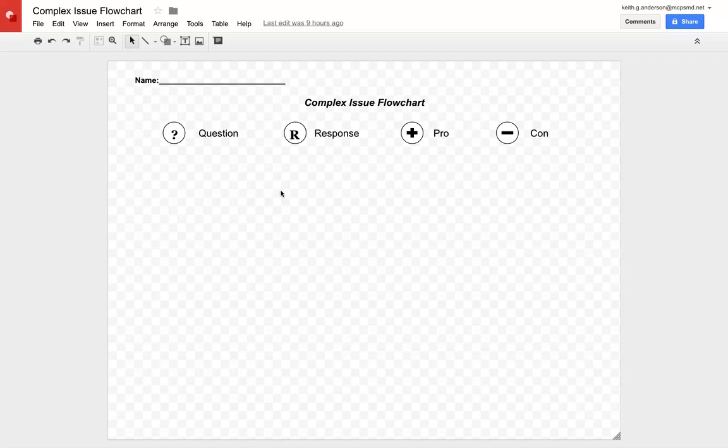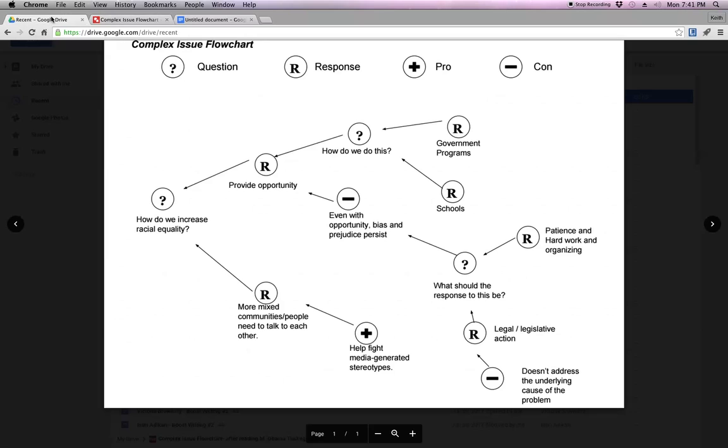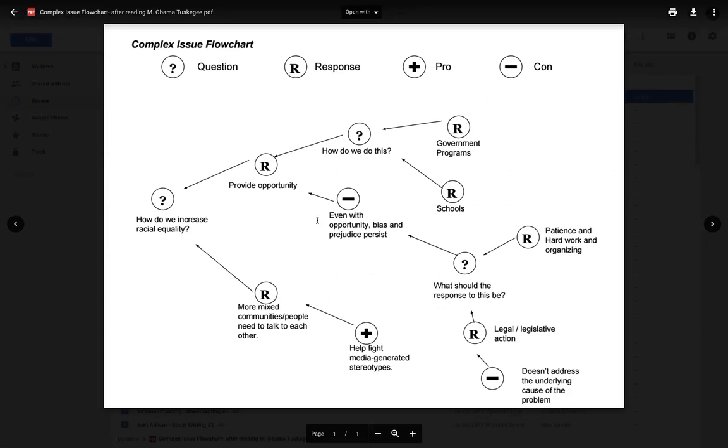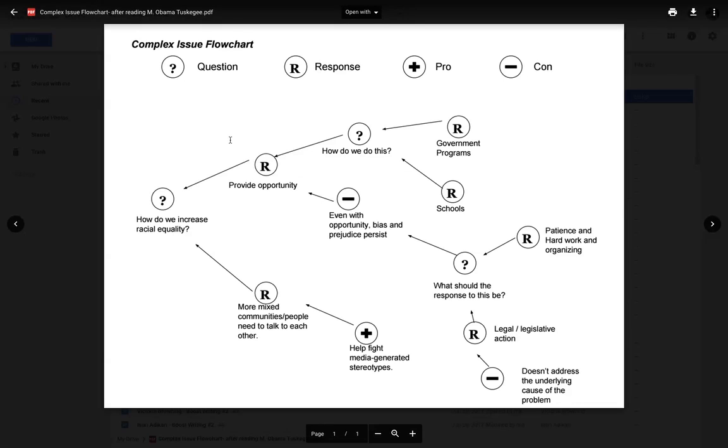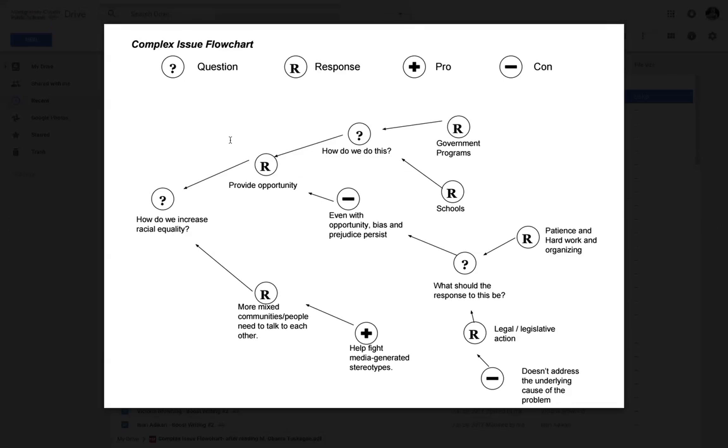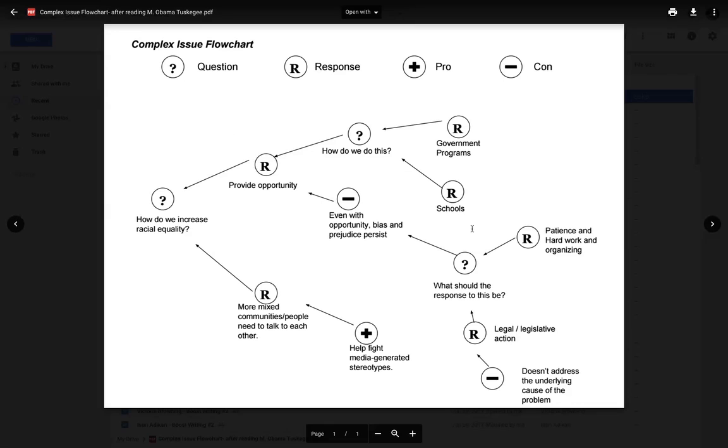By the end of it, you'll end up with a series of questions, responses, pros and cons that could essentially go on forever. The students will quickly see how complex an issue can become. What you have here is also available as a resource. You can print this out and simply give it to every student in the class to show a sample of how a complex issue could be written as a flowchart.